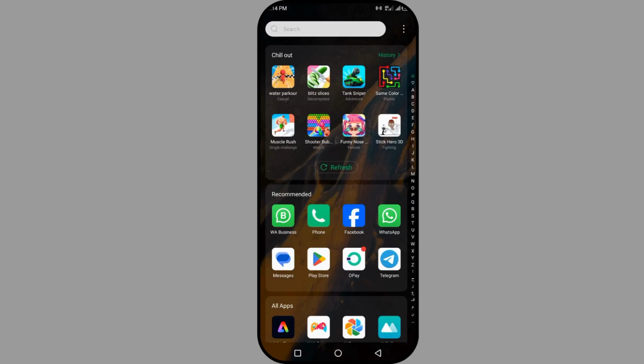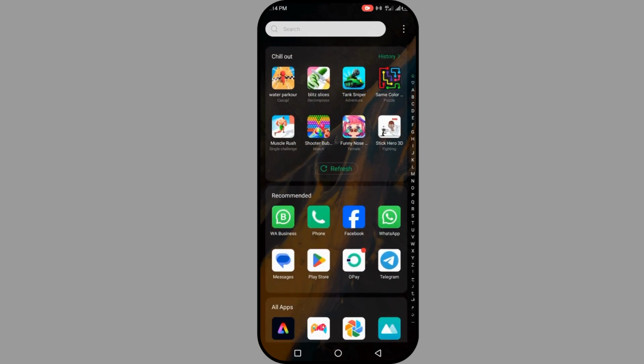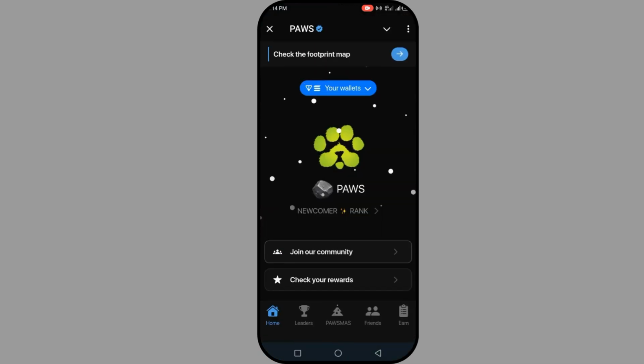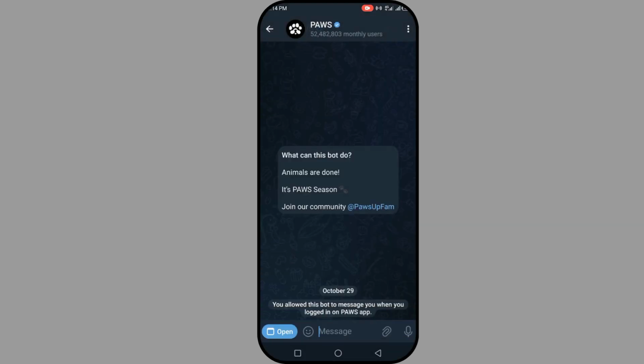You have to start doing it now. You have a limited time, so what you need to do is go to your Telegram and open your PAWS. Once you open your PAWS, click on open.